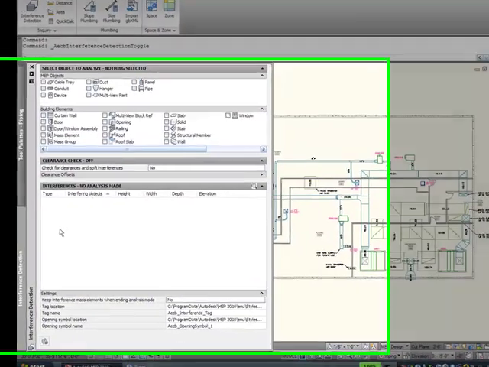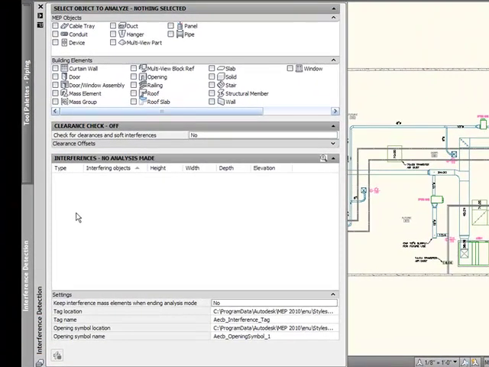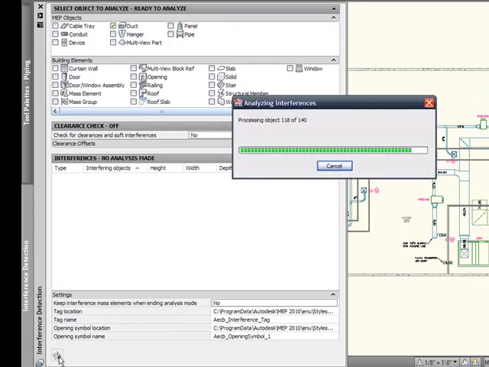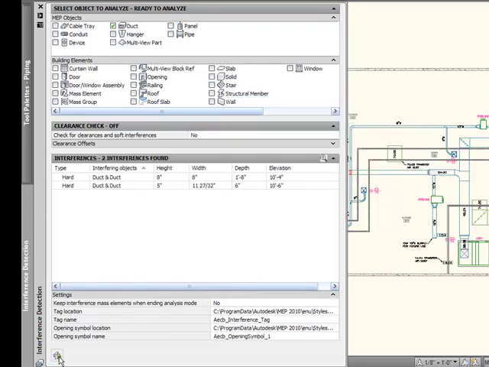Now I want you to notice a couple of sections here. We have MEP objects, building elements. We have clearances, interference analysis, and settings. So what I'm going to do is check some ductwork. And all I have to do is click on ductwork and hit the start button. And immediately we can tell that AutoCAD MEP has found a couple of interferences here. Now, in interferences, it'll tell us how many there are and what those interferences are in particular.